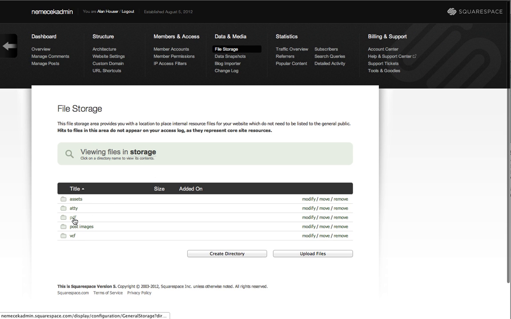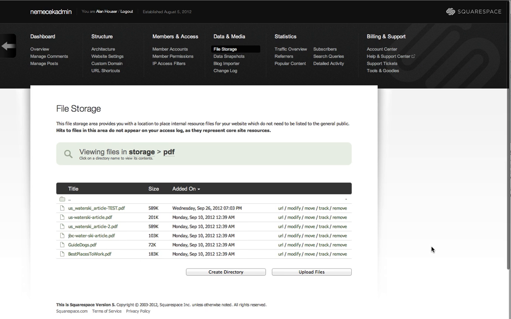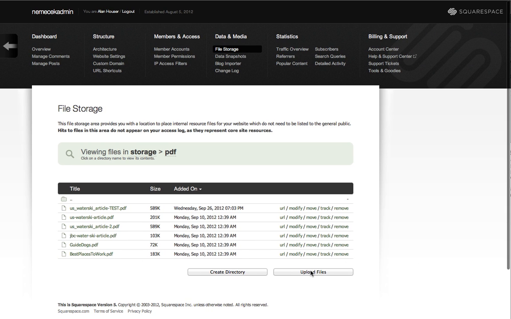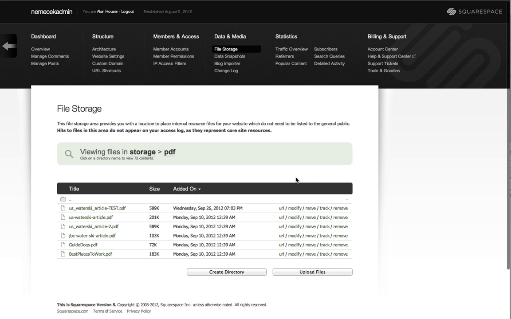And here's that PDF directory. So if you open that up, we should see, yeah, there's our article. You can sort these columns by added on if you put a whole bunch in here. What's also kind of nice about Squarespace is if I wanted to upload like 10 more PDFs, for example, I can go ahead and say upload files, and I could zip those 10 PDFs into one zip file, upload them, and it would automatically decompress all of them. So it's a really cool feature, especially when you have multiple things to upload.